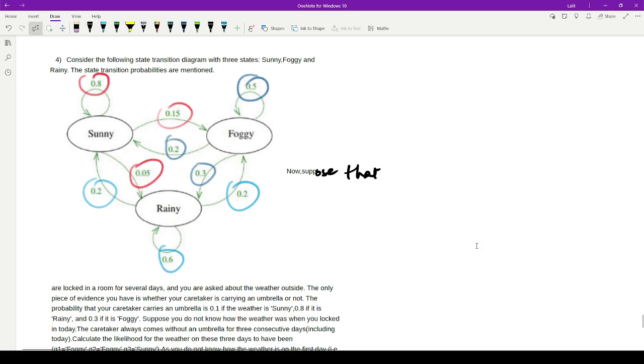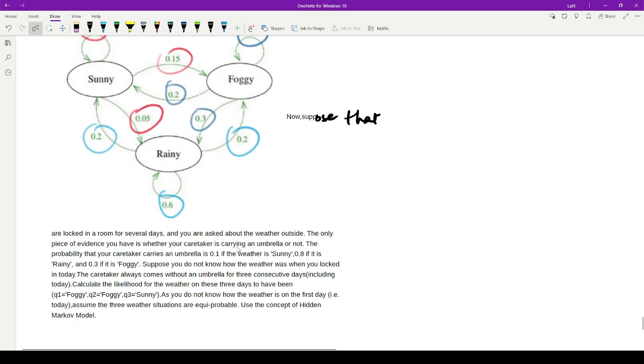Okay, so now suppose that you are locked in a room for several days, unfortunately. But anyways, if you're locked in and you're asked about the weather outside, you have to predict what the weather there is. And the only piece of evidence that you have is whether your caretaker is carrying an umbrella or not. So good that at least you have a caretaker. And the probability that the caretaker carries an umbrella in specific weather conditions is 0.1 when it's sunny, 0.8 when it's rainy, and 0.3 when it's foggy.